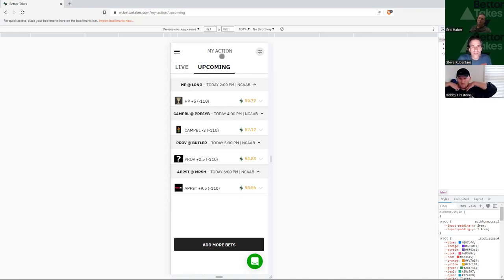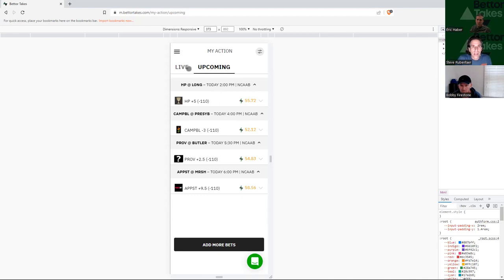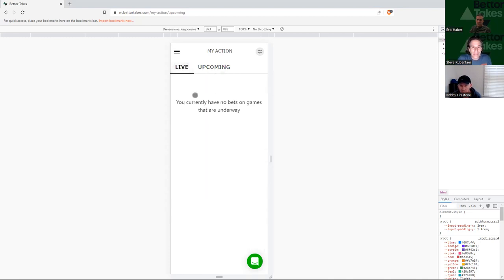This is called the My Action page, and it shows you what bets you have coming up. It shows me these four bets I have coming today, and I can get the same stats here. And once the games are live, they show up here. And this is actually pretty cool. It'll show you the score. It'll show you if your bet is winning or losing.